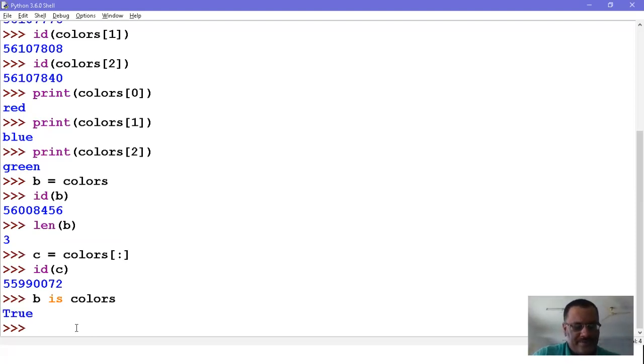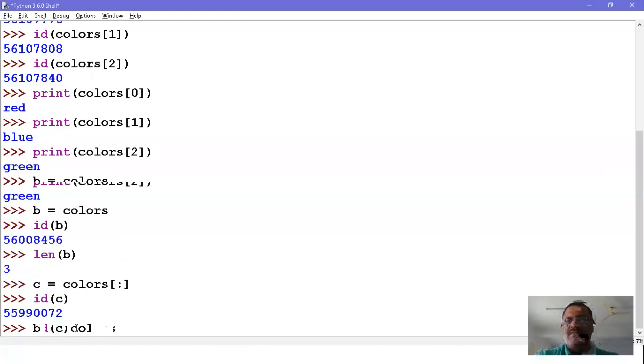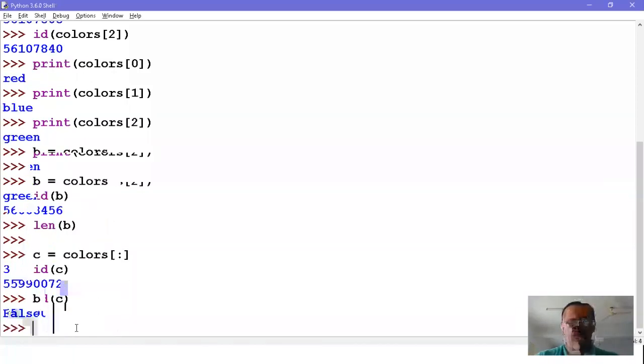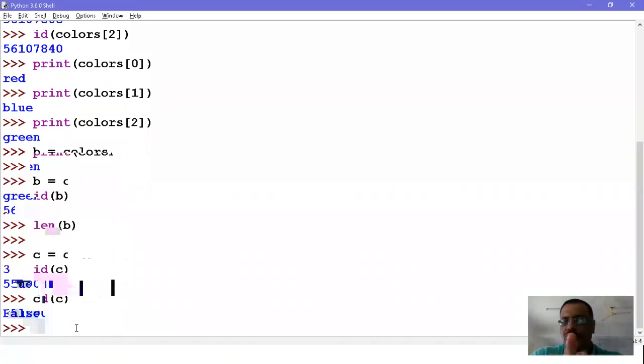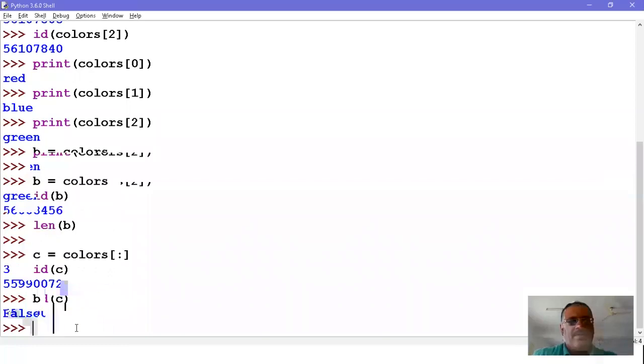Now look at C is colors. In this case, definitely we get false. You know why? Their memories are different. C's memory is different and colors' memory is different, but the contents are the same. So when you want to say two objects are identical, then their address should be the same, and their values should also be the same. In such cases only you write they are identical.